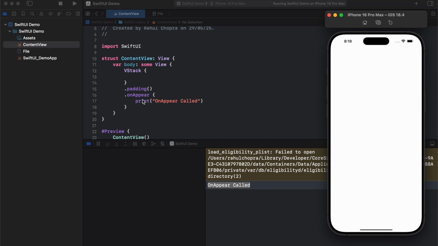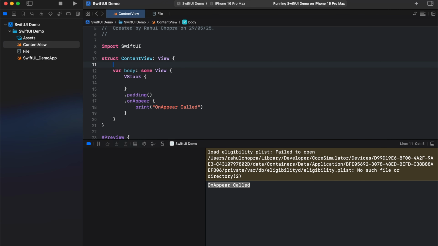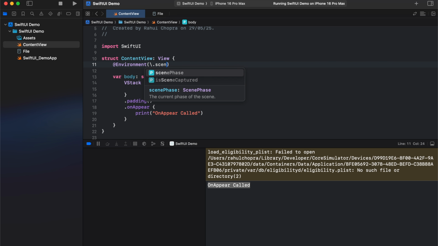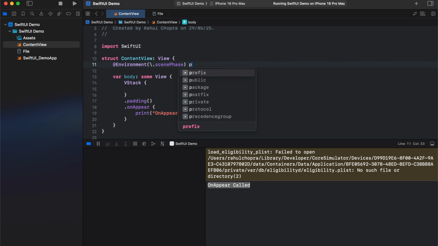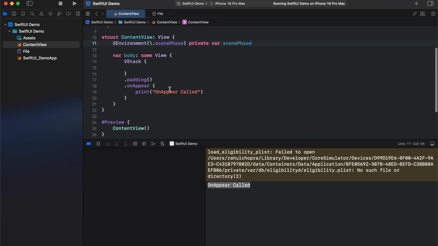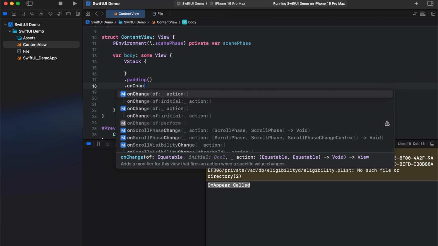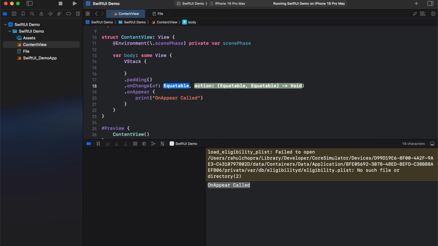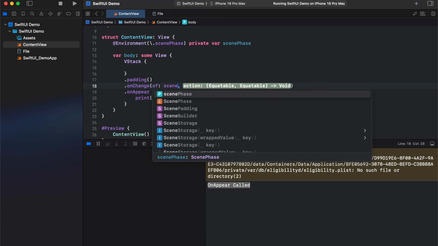Here's the proper way to handle app lifecycle changes in SwiftUI. So we have to use the environment object here. With this we have to use scenePhase. Now we have to add .onChange. In this we will add the scenePhase.